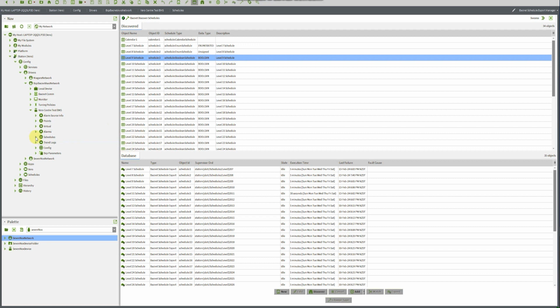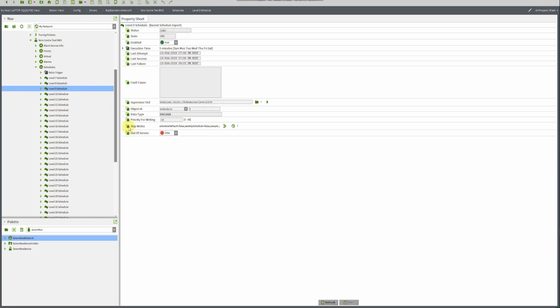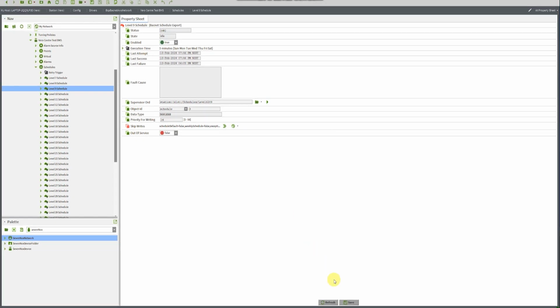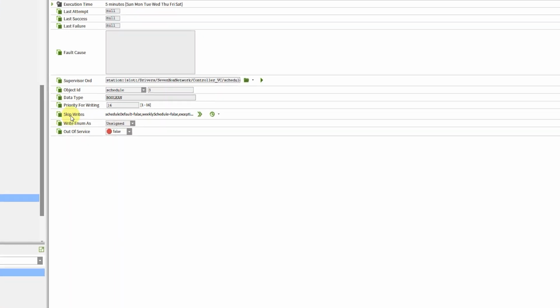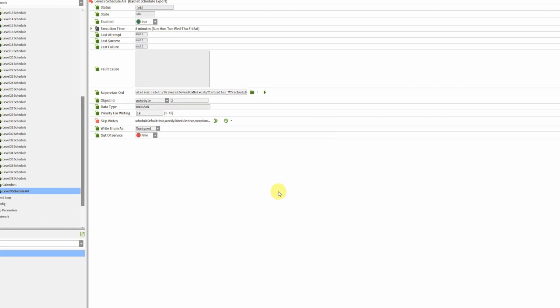We now need to configure the schedules to eliminate conflicts. To do this, we need to configure the skip rights property. Under the existing BACnet schedule, we will configure the exception schedule as true and hit save. We will now go to our after-hours schedule and configure the default and weekly schedule as true. And hit save.